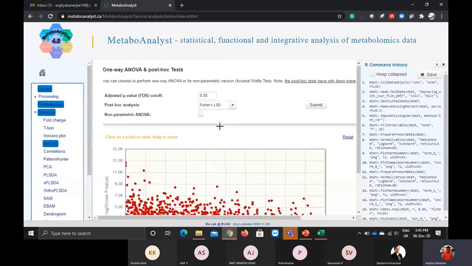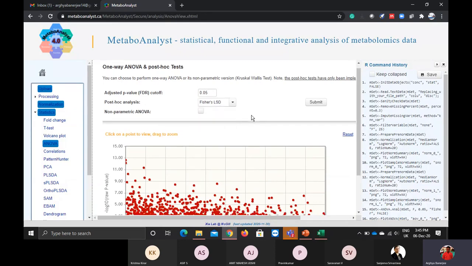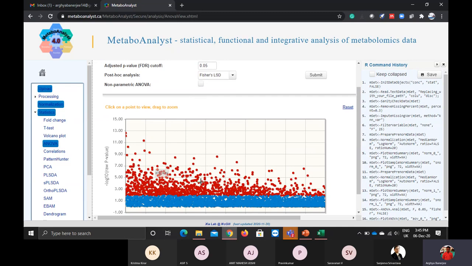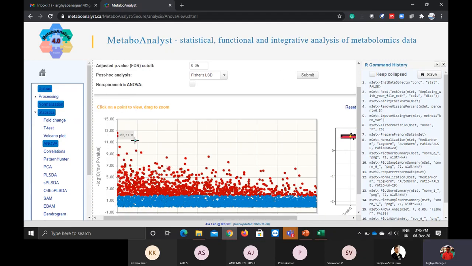See, you can see it. It is doing Fisher's LSD or Tukey's HSD, whichever algorithm you want. The things in red are my significant features. If you click on any of these spots, by the side you will see this protein in my group 1, group 2, group 3. So this is the beauty of the software. At the same time, you can see any of these features.